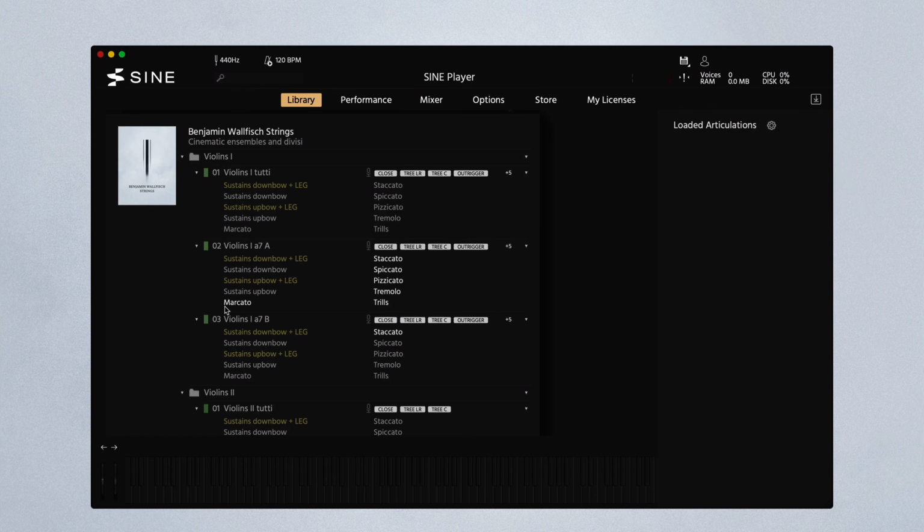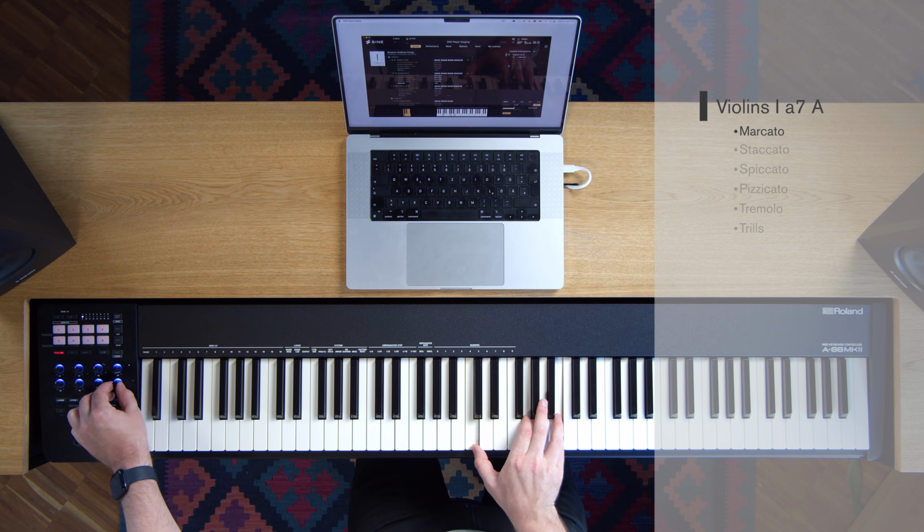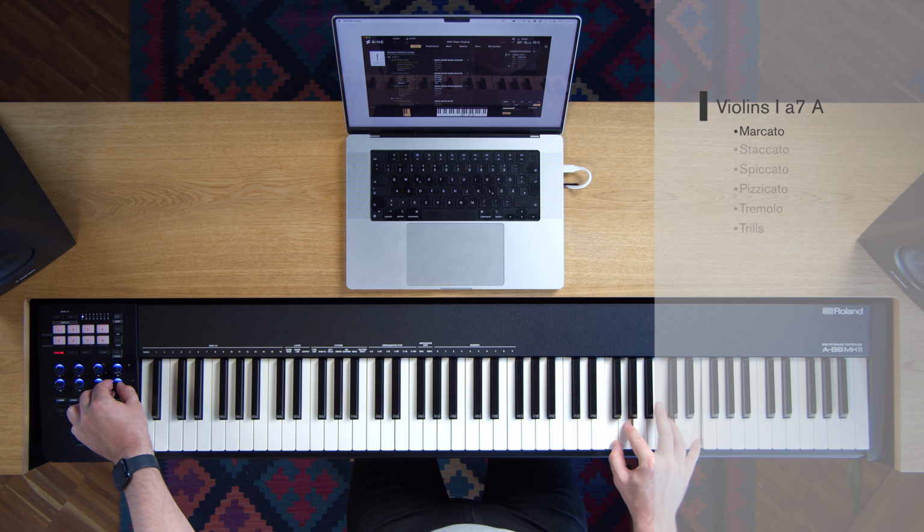So let's load in the new patches, for example here of the divisi section 1 of Violins I. Let's start with Marcato. It also comes with 5 dynamic layers. Staccato.